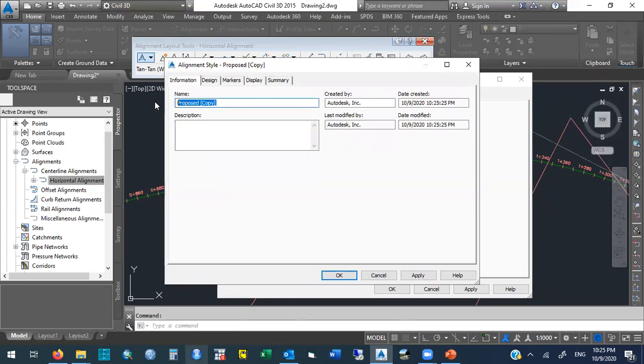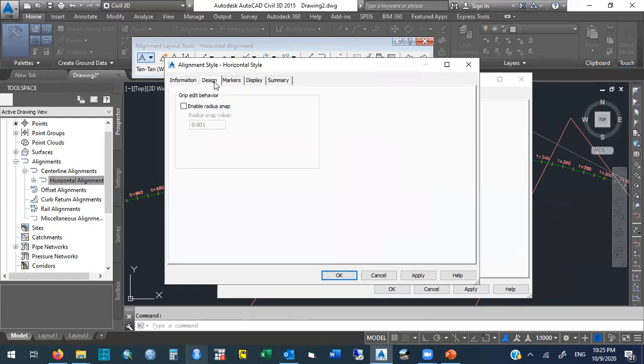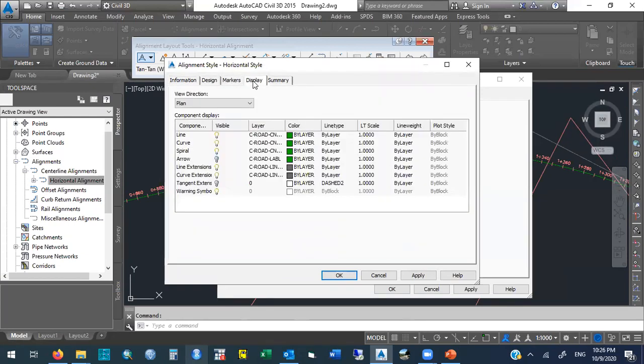Propose copy, no, I don't like that name. You go to information. This is going to be called Luis Amador Horizontal Style, or whatever you want. Duke Consultants Horizontal Style, or whatever you want to give it. Or horizontal style personalized, just whatever name you want. Most importantly, the display.